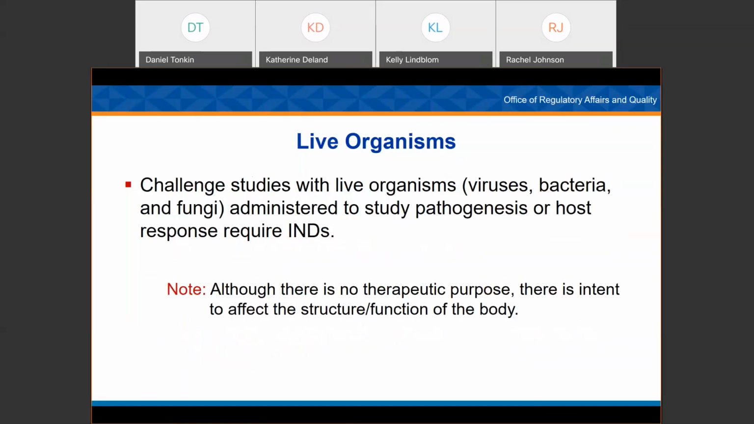Next, live organisms. Again, challenge studies with live organisms like viruses, bacteria, or fungi are often done to study pathogenesis of a disease or host response, and these are going to require INDs, again, unless otherwise exempt. With a similar rationale, there might not be a therapeutic purpose, but there is an intent to affect the structure or function of the body. This would apply whether the live organism is wild type or if you've modified it in some way. The organism is considered a biological product.